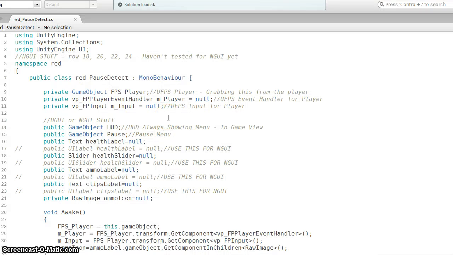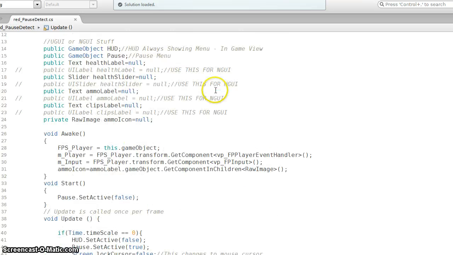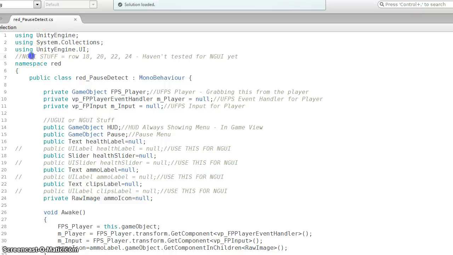So at some point I am going to post this code. I'm waiting for my edits to be approved, because right here this current weapon icon does not exist. So what you're going to want to do is not show that, not use this. It'll error out. So I have not tried this with NGUI, and you have to have this using Unity. But this should work for NGUI. You just got to comment this out and turn this on.